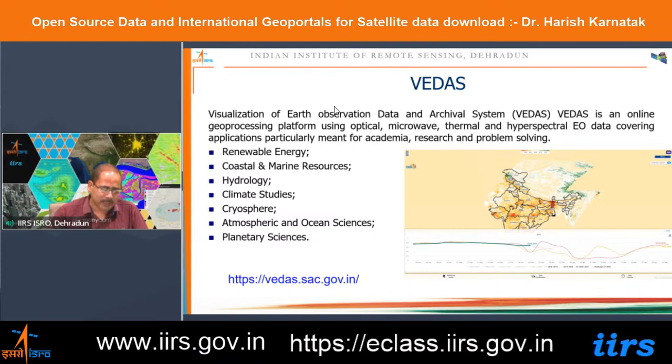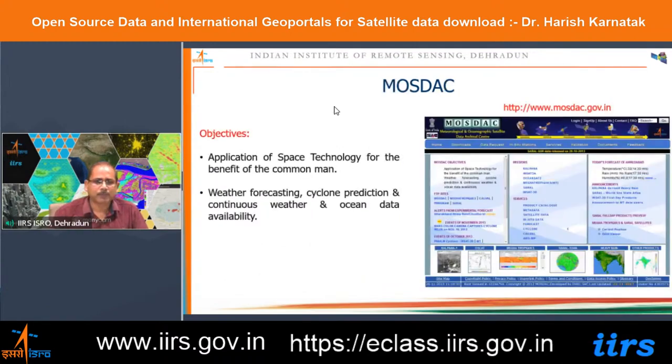The same data you can access in VEDAS in real-time mode, and you can do a lot of mapping activities, like inundation mapping on the optical data, or inundation mapping on the hyperspectral or microwave data. It's very interesting. Without having any GIS software itself, you can do all this experimentation on the fly in this website. This is another repository from ISRO.